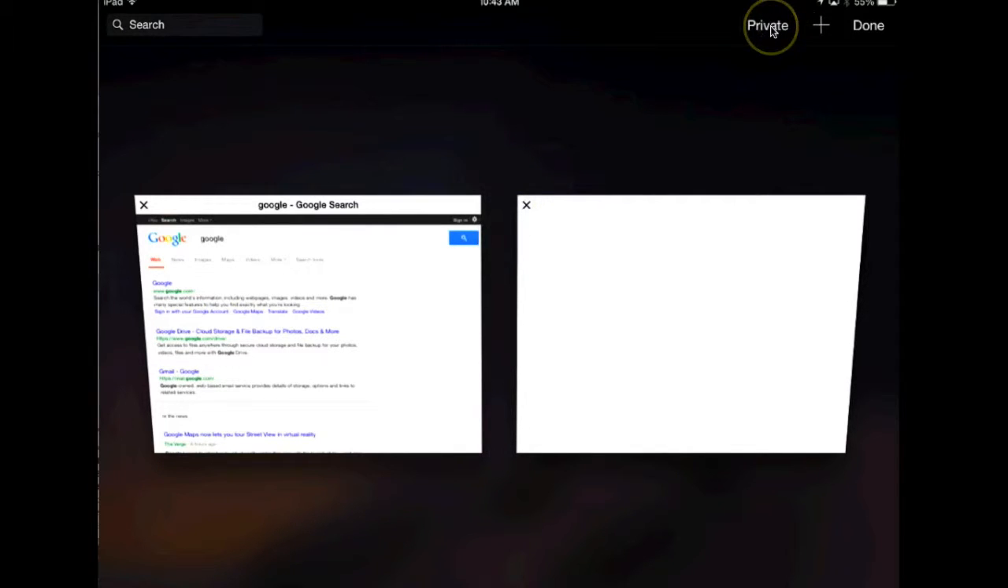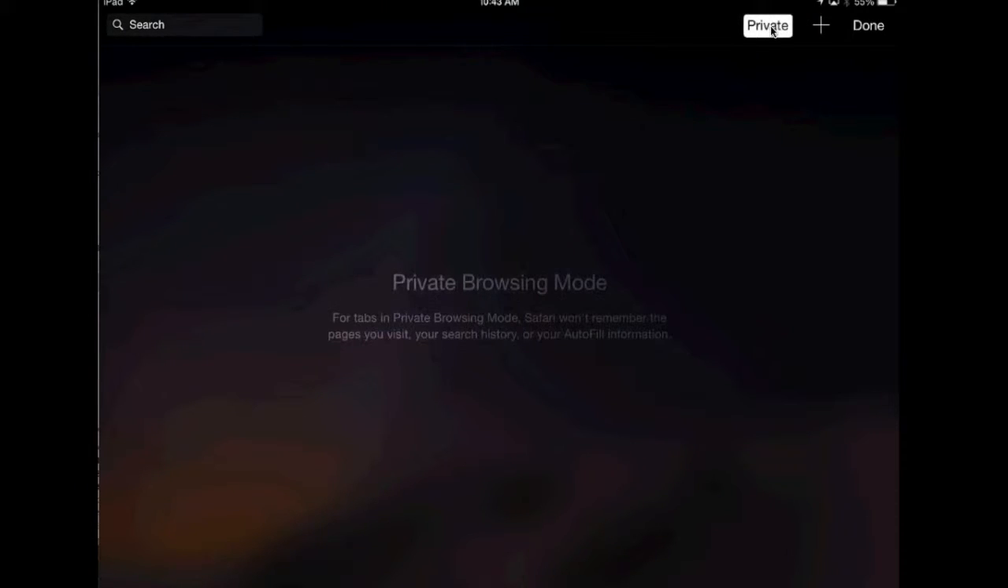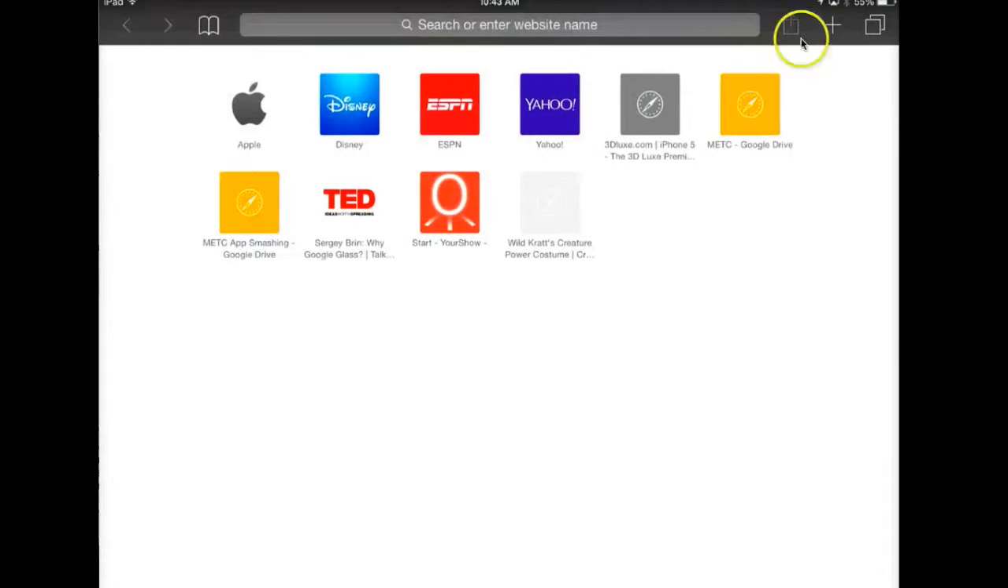To access private browsing, click Private, and it says, for tabs in private browsing mode, Safari won't remember the pages you visit, your search history, or your autofill information. To add a new tab in private browsing mode, click the plus, and you'll notice the bar at the top is now black. Safari won't remember anything I search here, and generally, students access this so they can perform maybe inappropriate searches within Safari, and the device will not have a record of it.